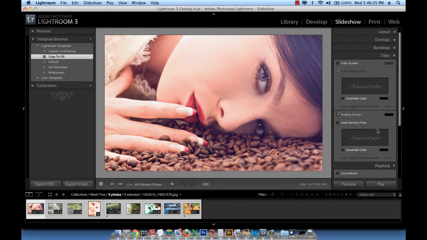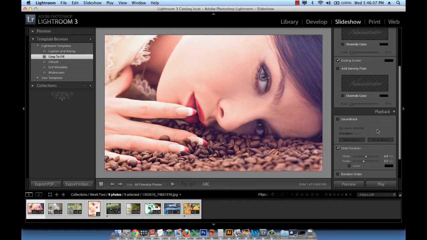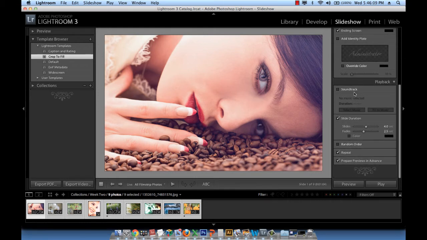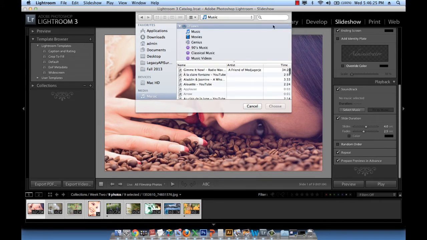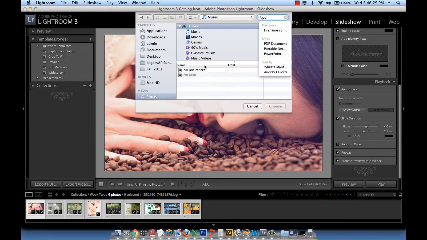Choose the font that you want, the font size that you want, and then select your soundtrack. So let's go ahead and do that. I'll click on soundtrack and then select music. It takes me to... where did it take me? It took me to my umbrella folder, but you can go to iTunes and then select the song that you want. I'm looking for a particular song.